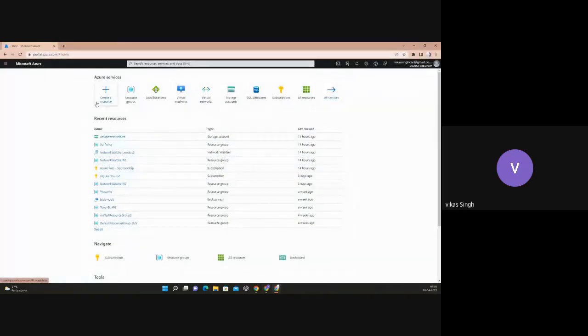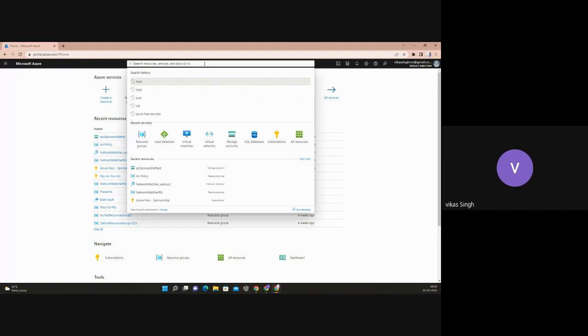Getting started. Same way how we are creating any resource, we will create an availability set. Hope my screen is visible.